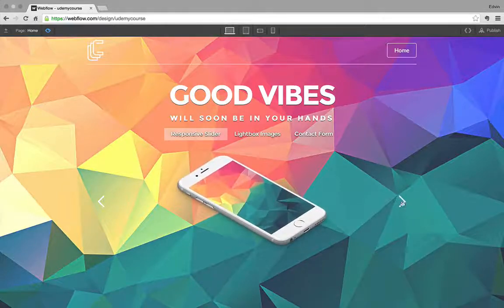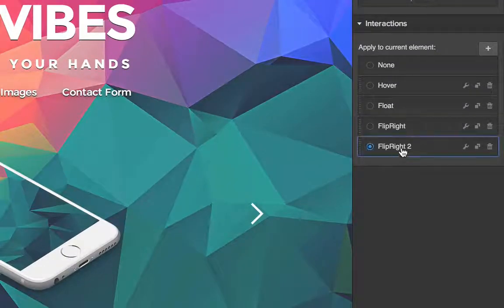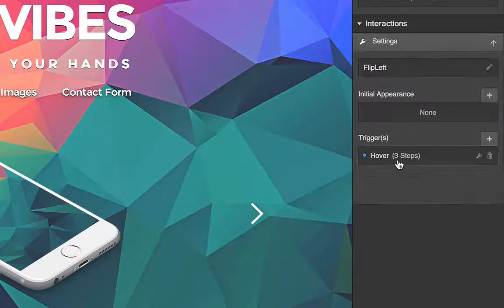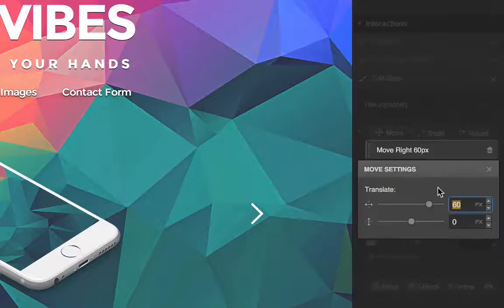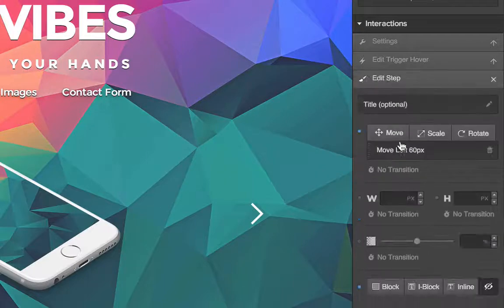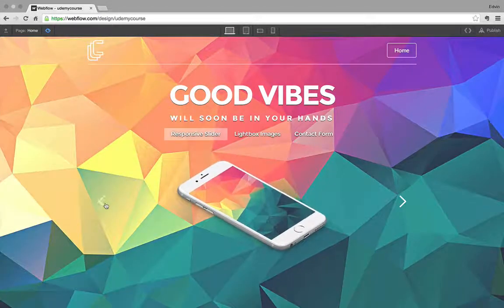And I'm simply going to copy this to make our left button act the same way. So going to the left button, I'm going to copy this or duplicate the interaction, and I'm going to rename this to a flip left. And all I need to do now is reverse these values right here, -60, and then I need to make this one +60. And that's how easy it was to do that.